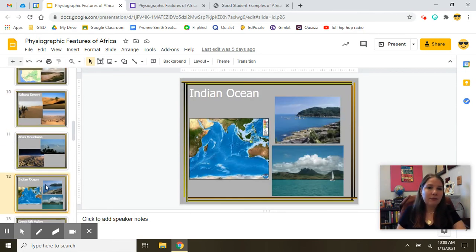The Indian Ocean, just kind of look at how beautiful some of these coastlines are. The Indian Ocean is off of the eastern shore of Africa, and it's in between Africa, India, and Australia.